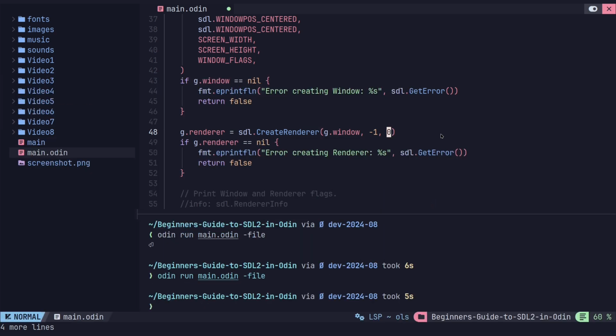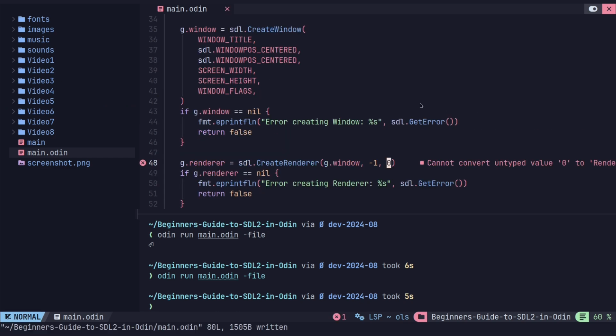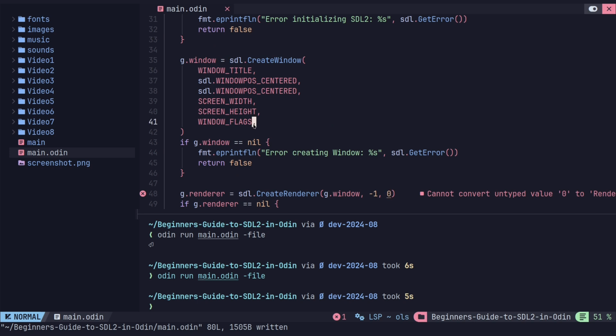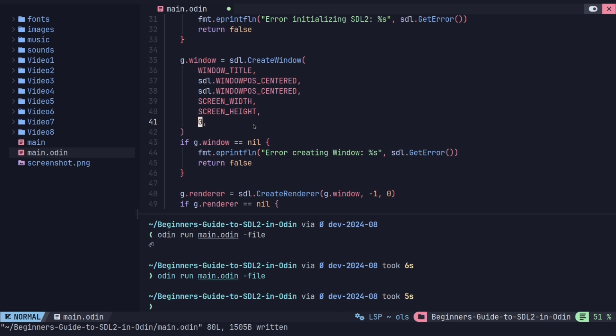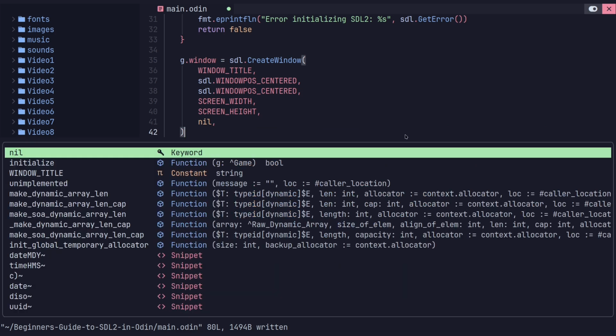If I set this to 0, it's just not going to like it. It's going to be the wrong type. And the same thing here. If I put 0 here, it's going to be the wrong type. But we can put nil, which is not how you would do it in C.